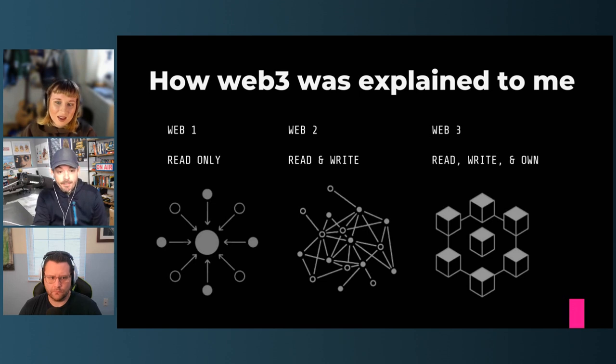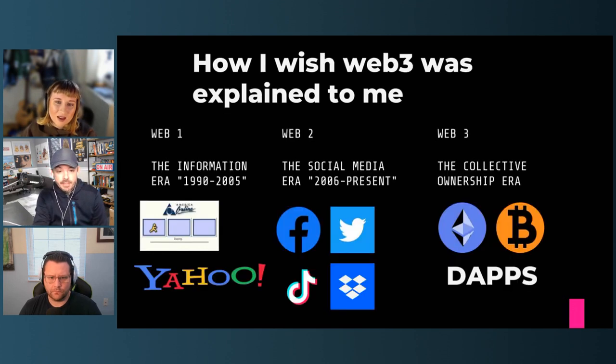So, Web 1, Web 2, Web 3. This is how I wish it was explained to me. So Web 1, you can call it the information era. It's when the internet started, right? So all of these are different versions or upgrades of the internet. So think of the companies, if you were around in the 90s through 2005, what were the programs and stuff that you used?